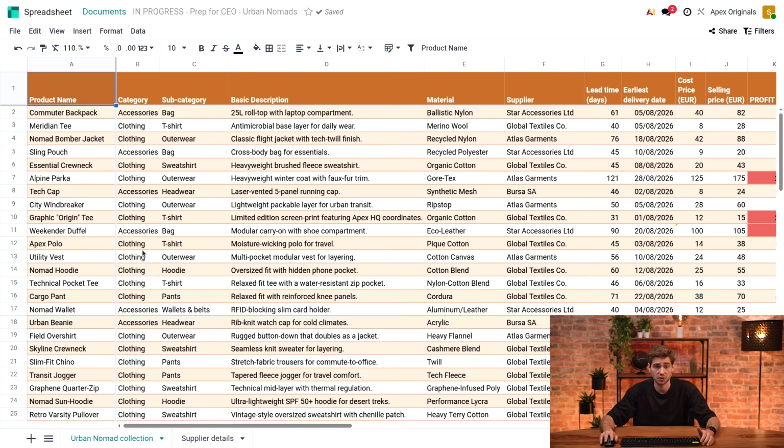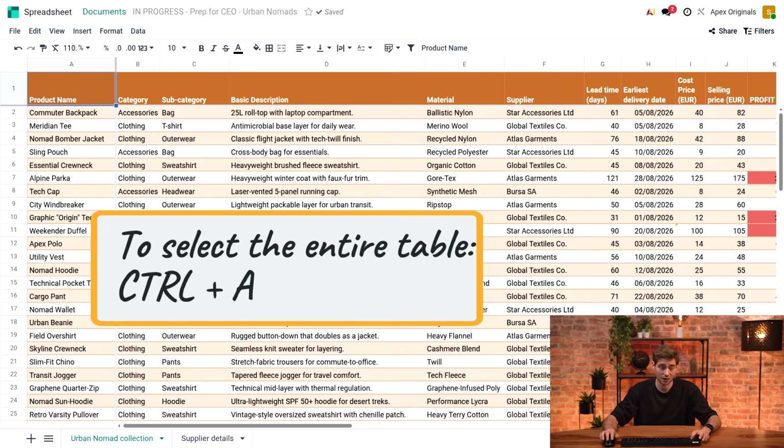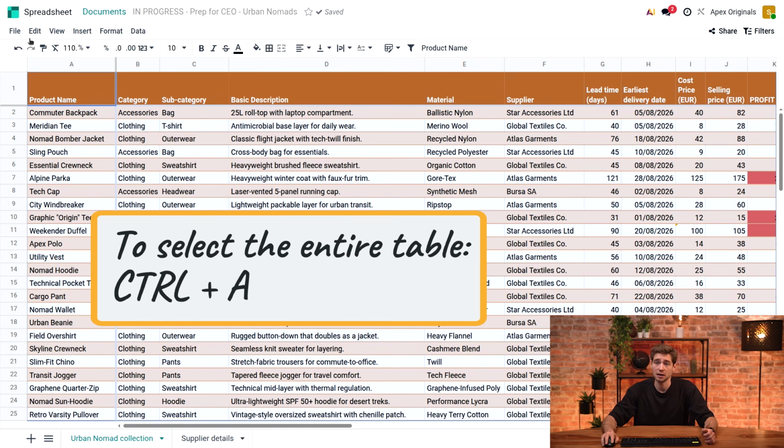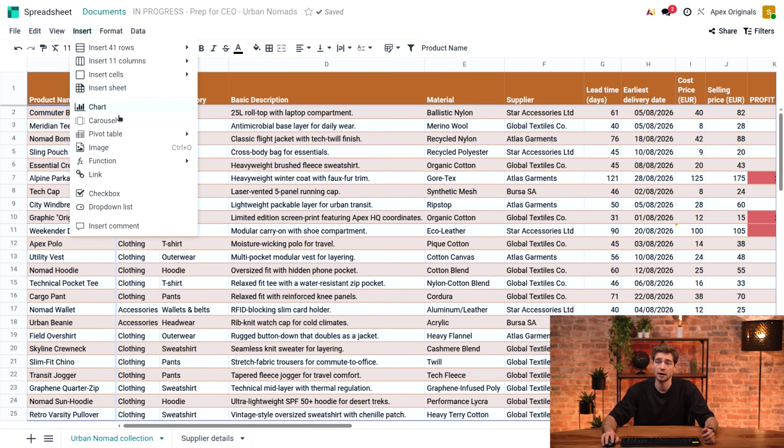The last thing Pierre asked us to do was to provide a breakdown of the collection by category and subcategory to make sure it's balanced enough. For this, we'll create a pivot table, which will help us group the data and draw some insights. So we'll select the entire table, and we can do that easily using the shortcut Ctrl-A, then Insert and Pivot Table.